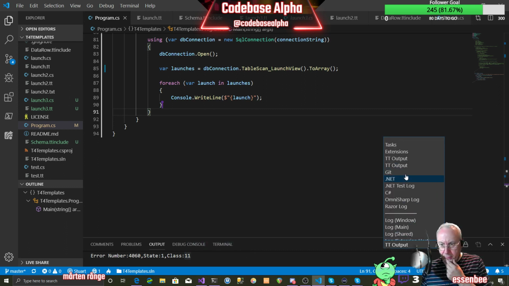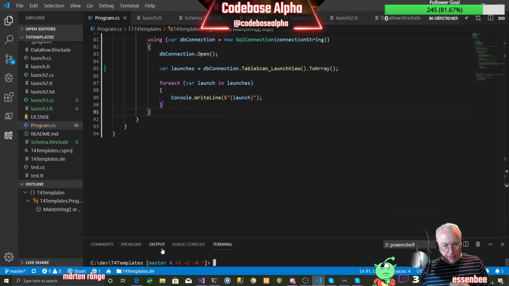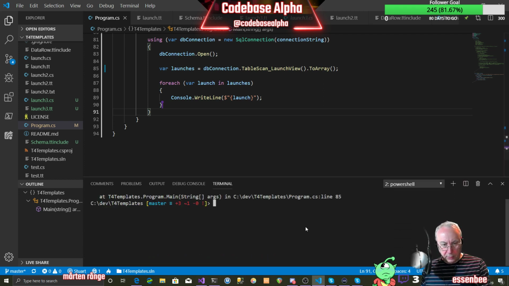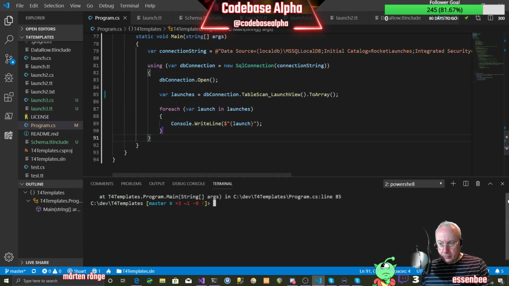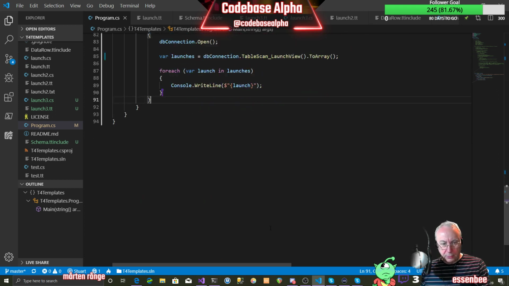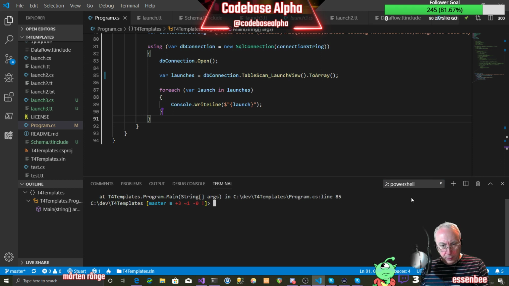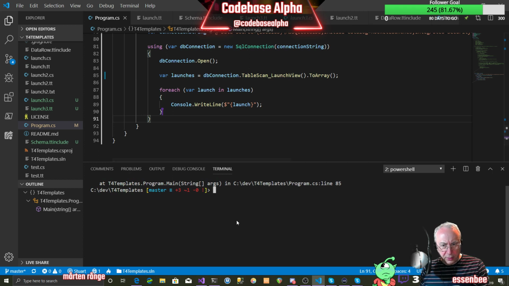That's a T4 output. I want my PowerShell terminal. Where's my terminal? What do we get? We got an exception of some kind. I didn't see what it said, because on my screen it doesn't show up. It's just showing line 85 in program. So line 85 is this one here. But it should be that thing, right?